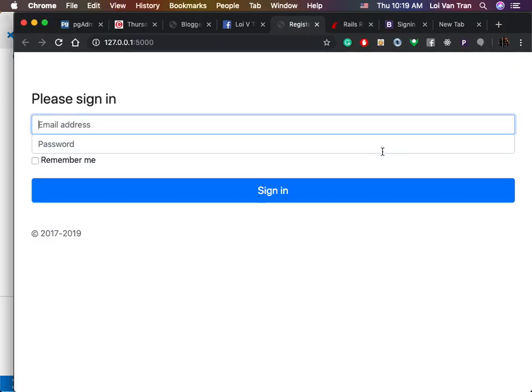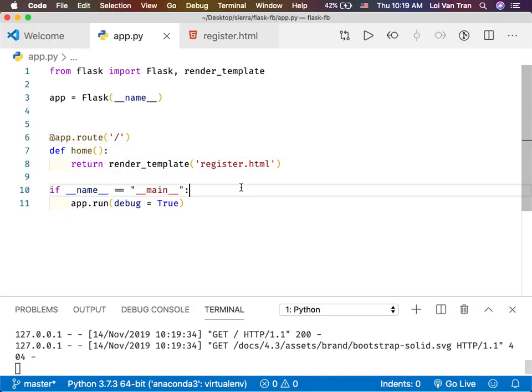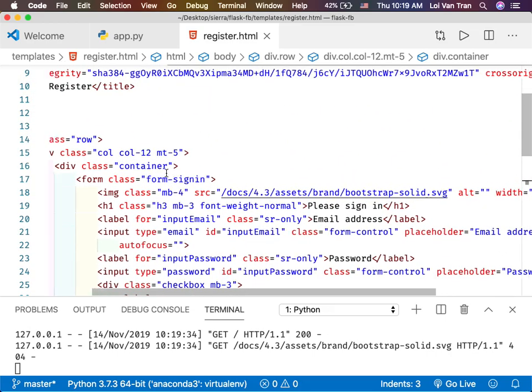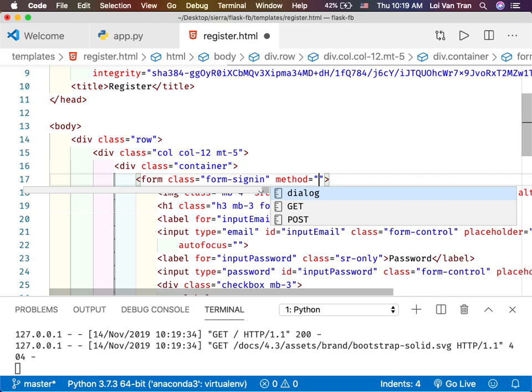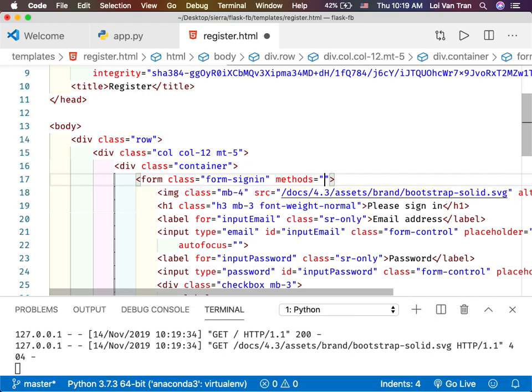Okay, so now we have our sign in. So we'll go ahead and create Lloyd at coderschool.vn, 8123. Okay. Now we can click sign in, but nothing happens. Why is that? Because our form right now does not submit. So we're gonna add a method here. I think is it method or methods? Method. Oh, that's good.